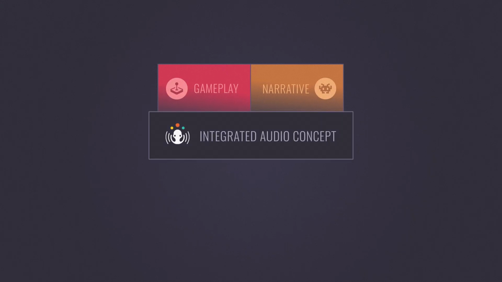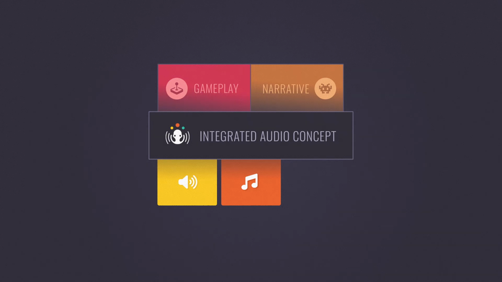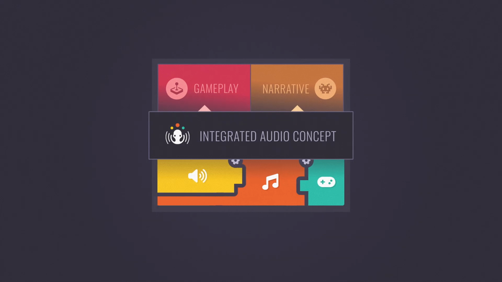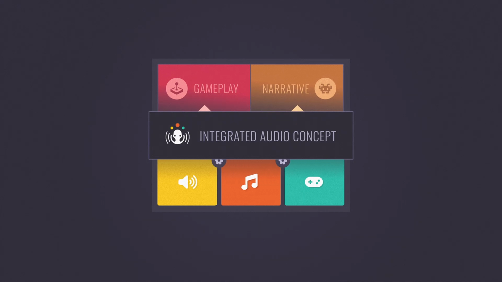So first, an integrated audio concept was defined in collaboration with the developer, which enables sound design, music production and implementation to work together as a cohesive whole, and allowed for informed changes throughout production without the developer needing to act as a middleman between these crafts.